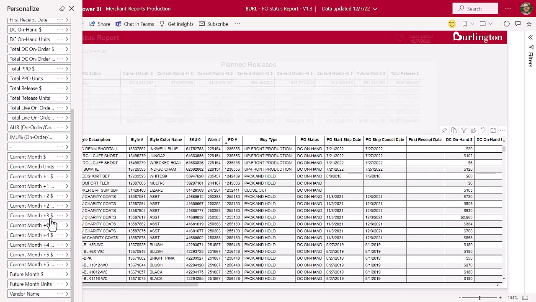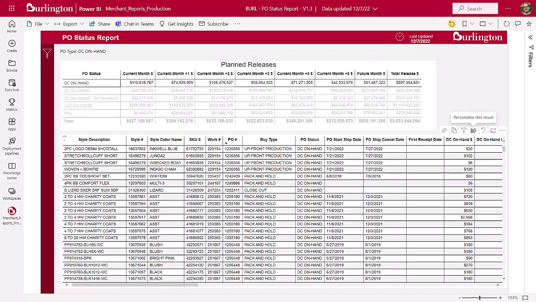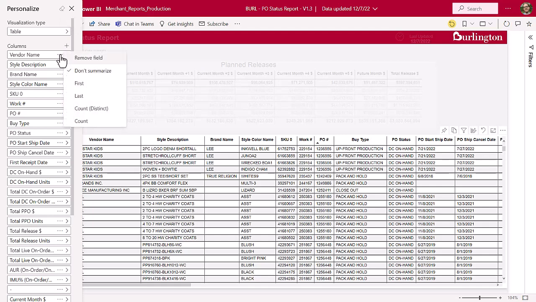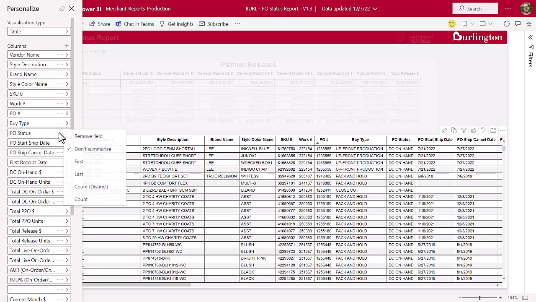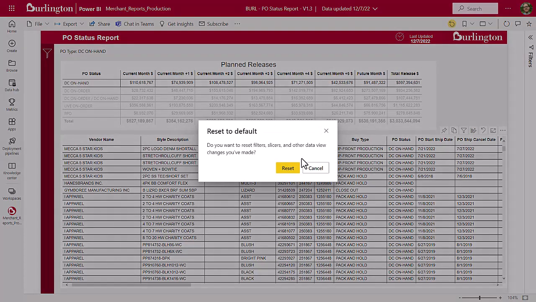We can also click and drag the parameters to change the order of the columns on the report canvas. I want vendor name to be the first column, so I'll drag it above the other parameters. Notice it's now the first column in this bottom table. Lastly, the three dots allow us to remove fields as well as slice the column data differently. You can see how all of these filters and changes can really alter our perspective of the information. If we want to reset the report to its default state, this yellow arrow is a reset button.